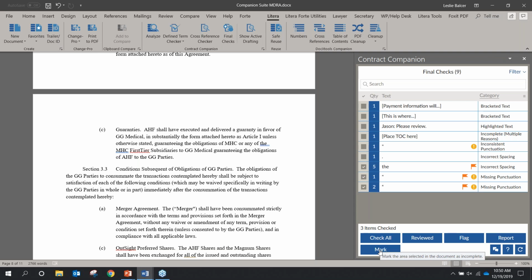You also have the ability to mark up your documents. So this button here will let you, again, place highlighted text or underlined text within your document.